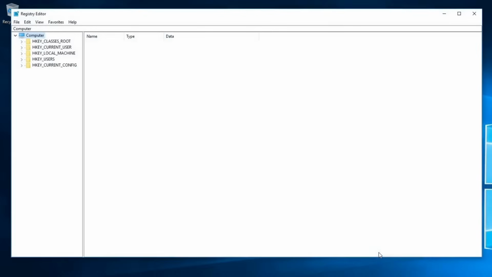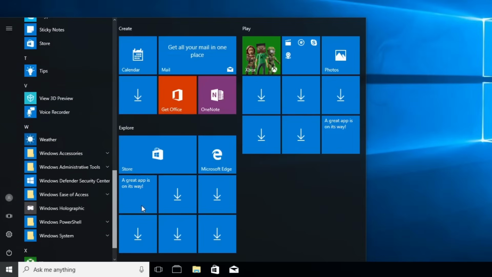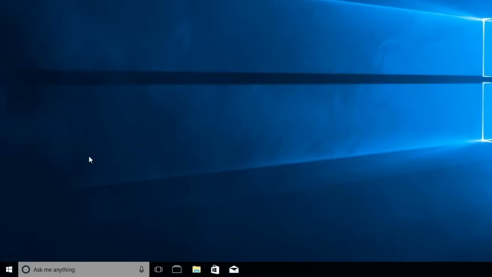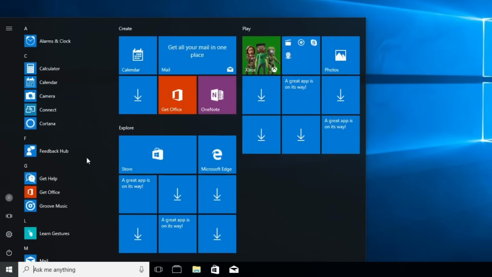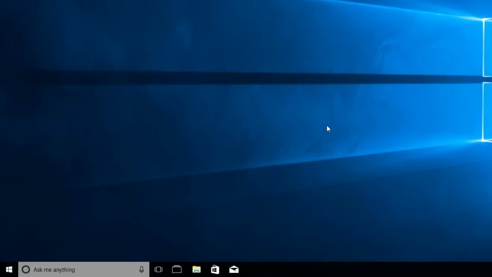A tiny change comes to the registry editor, where fonts in the program are replaced with Segoe UI, like the rest of the OS. The last UWP app added in this build is Windows Defender Security Center, which soon replaced the Win32 version. There's a shortcut in the start menu, but I can't get it to work here. We'll see how it would look in the final version.